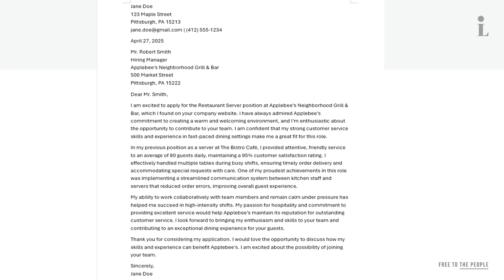They have emphasis on matching their experience to the job, so they provide relevant experience as a server in a similar fast-paced environment. They use explicit achievements in their previous position. So, for example, average of 80 guests a day, 95% customer satisfaction, and including the communication system that reduced errors.